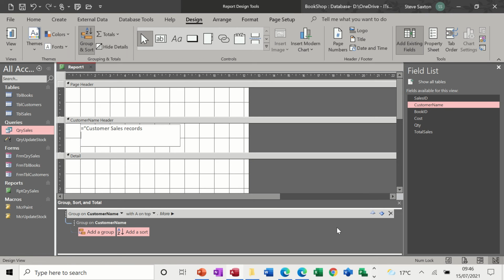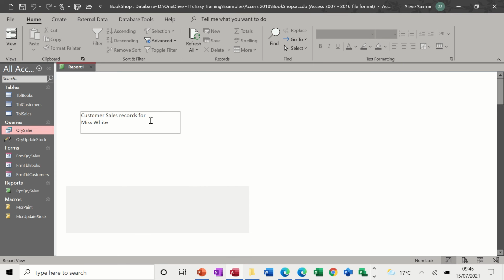So I'm going to press Control and Enter. Then I'm going to do the quotes again. That's the end of the text, but now I want it to glue to a field. So to glue something or join it, or concatenate is a proper word, you need the ampersand there. And now I can refer to the field in square brackets, which is just customer name, close square brackets. So customer sales records, and then it should say the customer name underneath. Let's have a look. So customer sales records for Miss White or Mr. Black.